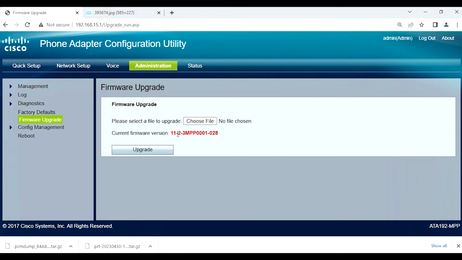And I mentioned earlier, you want to make sure that the unit has the latest firmware. As of the recording of the video, 11.2.3 MPP is the latest firmware. The firmware update for these units is very simple. You basically would just download the firmware for the 191/192-MPP from the Cisco site, and then simply find it on your hard drive using the choose file option here, and upload it. It takes a few minutes. The unit's going to be rebooted, and it's very straightforward as far as the actual upgrading itself.